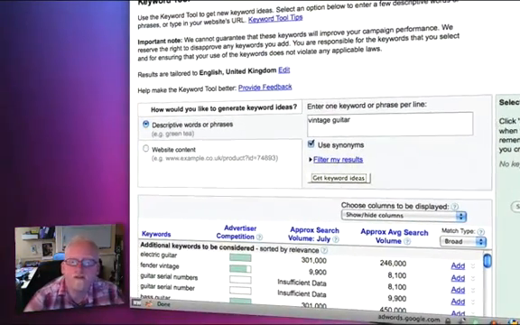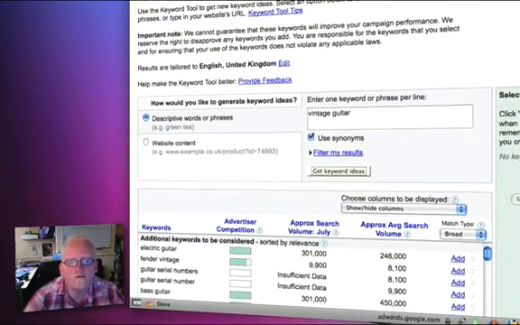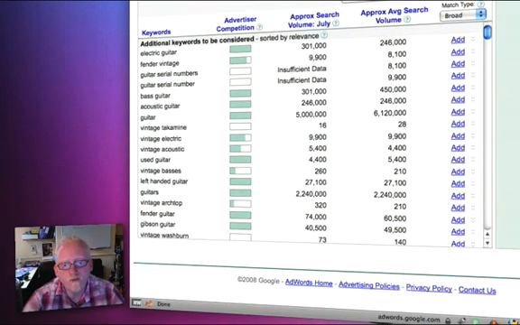Excellent. Now, what it's done is it's come back with some information. We just scroll this up here. And Google's basically saying, okay, you've typed in vintage guitar, and here are some additional keywords it'd like to tell you about. So it's shown electric guitar, Fender guitar, guitar serial numbers, guitar serial number, bass guitar, acoustic guitar, and so on. These are additional keywords which Google thinks you might be interested in.